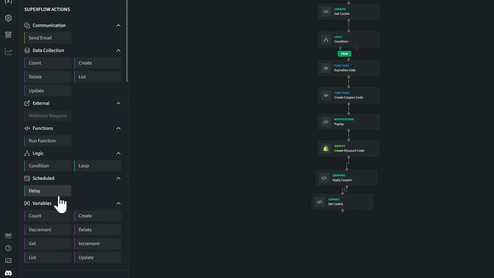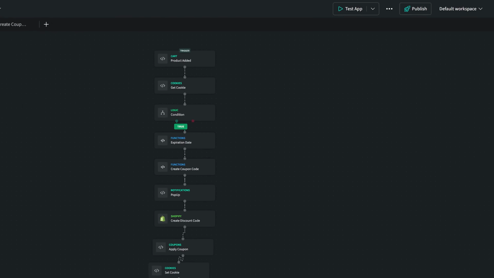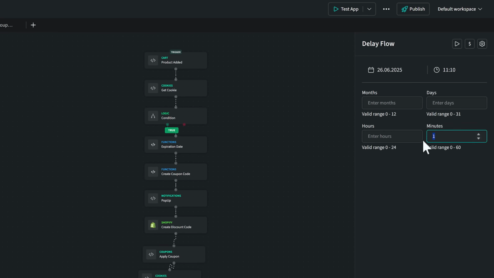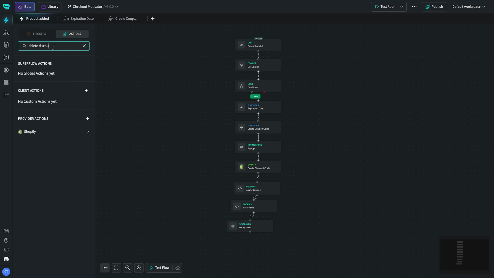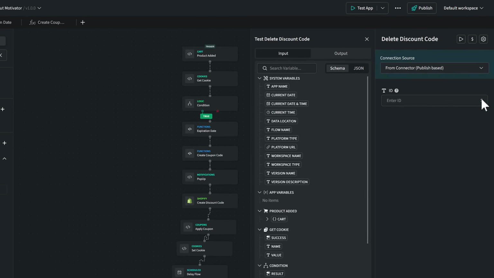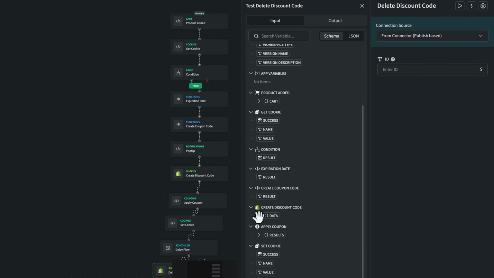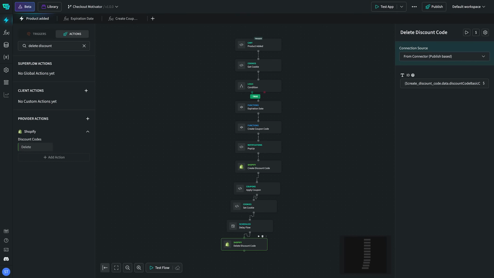Go to Superflow Actions and look for the Delay action. This does exactly what the name suggests. It just waits whatever duration we set it to before proceeding with the flow. In our case, this again will be 30 minutes. After the delay, we simply add Delete Discount Code and pass the ID from the Create action. This way, the coupon is created and deleted in the same flow and only exists for the duration it is valid. With this cleanup feature implemented, we are ready to publish our first app.